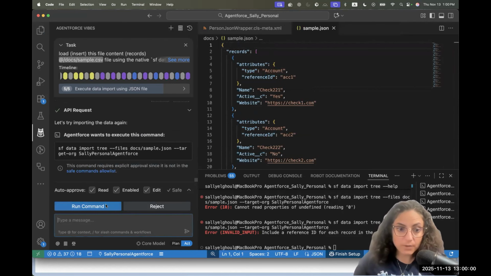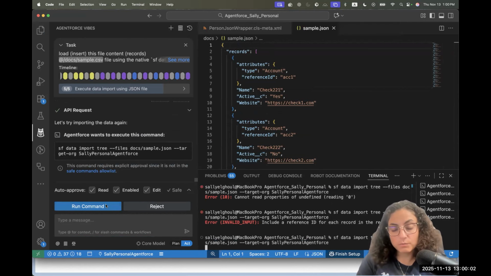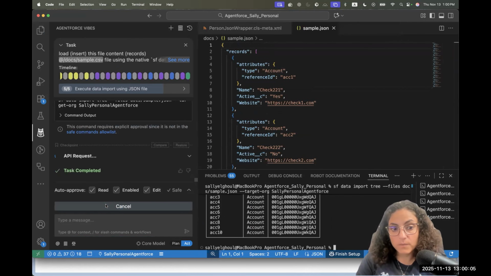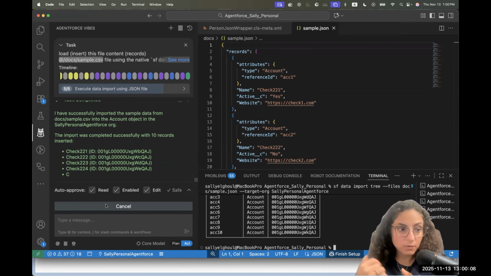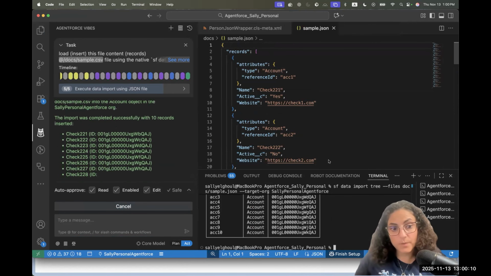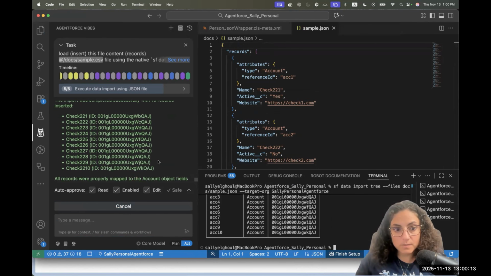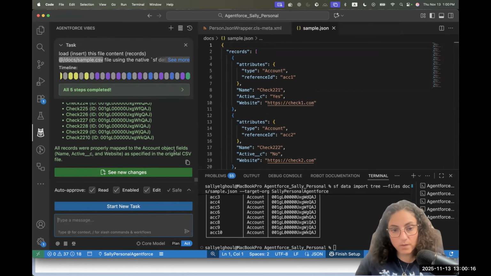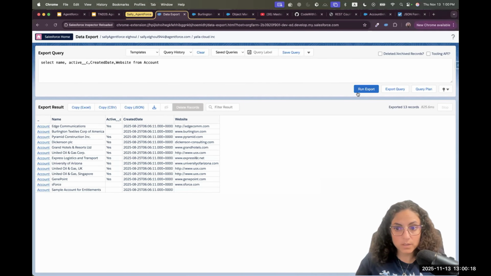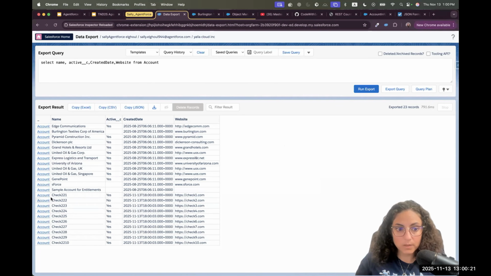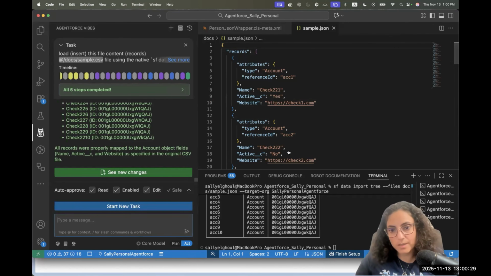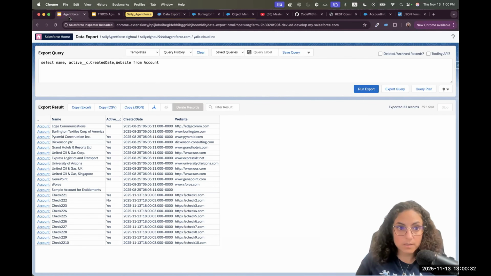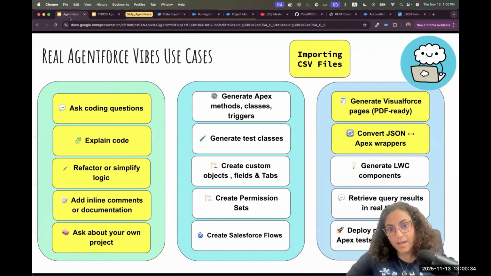And again, this behavior, I checked with some friends who tested the same using Cursor or Claude, and it took so much from them to do it as well. Here it succeeded. It tells me that it succeeded. It has loaded the records. If I go here and run export, I will find that we have added the 10 records with their yes or no and the websites as well. So it's doable. Is it the best way to utilize Agentforce Vibes? I would say no, but it's possible.